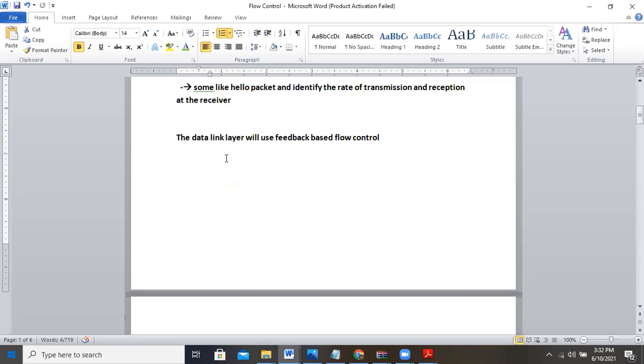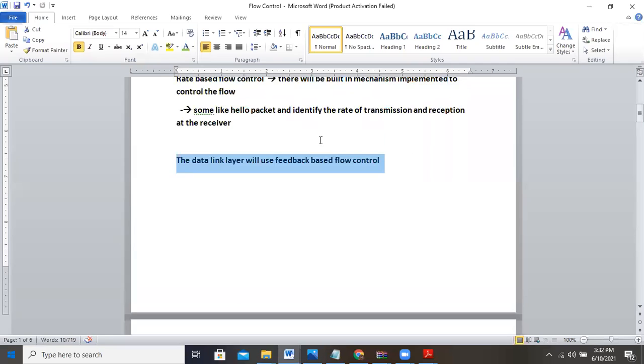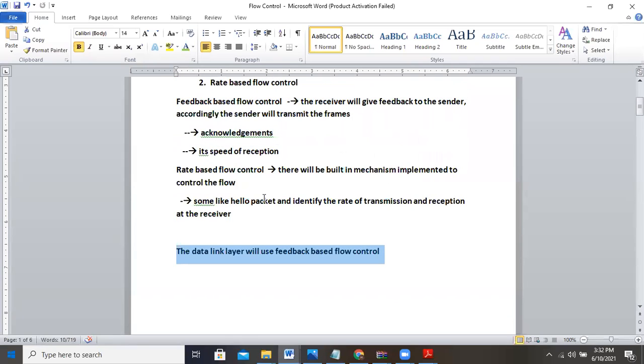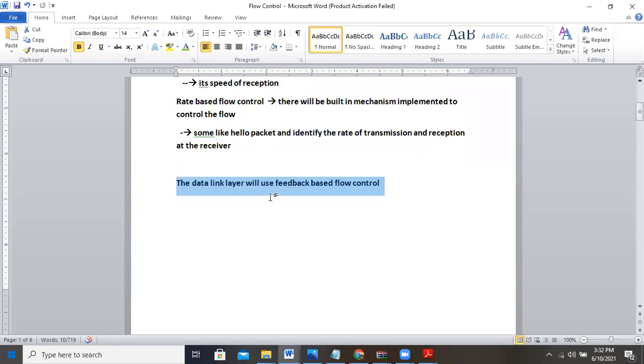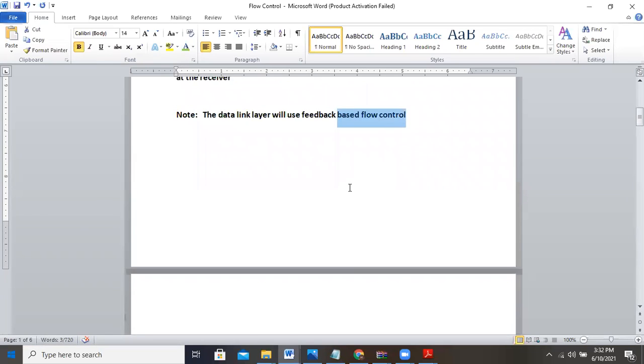Now the data link layer will use feedback based flow control. Generally, in any OSI layer implementation, the data link layer will go for feedback based, because rate based means a separate programming should be implemented. Instead of that, the simple one, feedback based flow control, will be used. Okay, so this is the important note: the data link layer will use feedback based flow control.